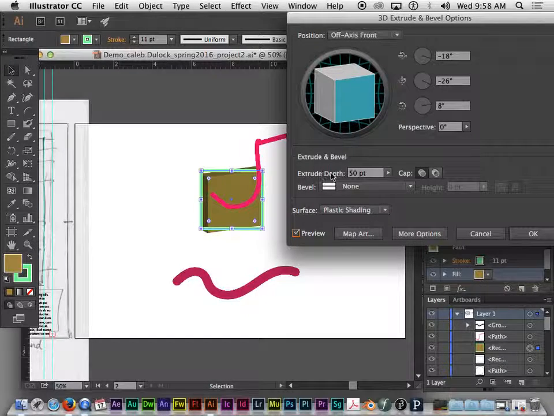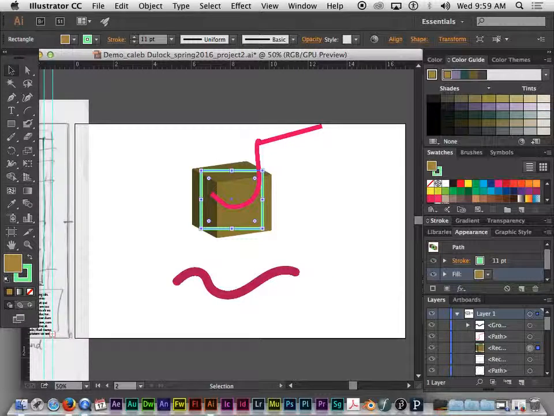And if I want to change its thickness value for that cube, now that it's made it look like a cube, I can go right here to where it says extrude depth. And it says 50 point. I'm going to change it to like 200. And now it looks like an actual three-dimensional shape on screen. Now if I hit return, it closes the 3D panel and puts the effect on it.